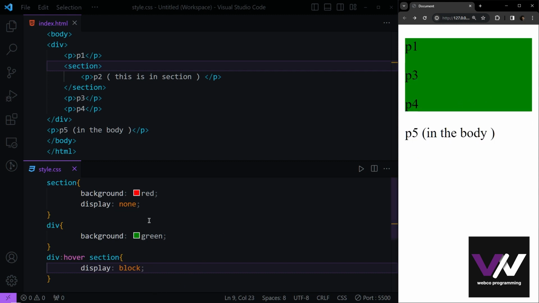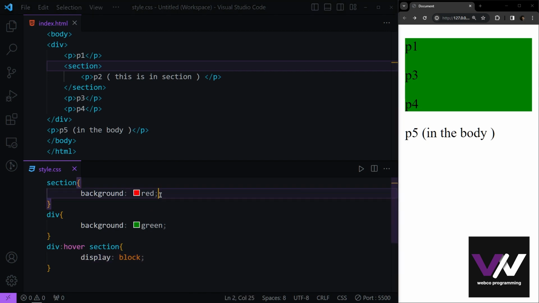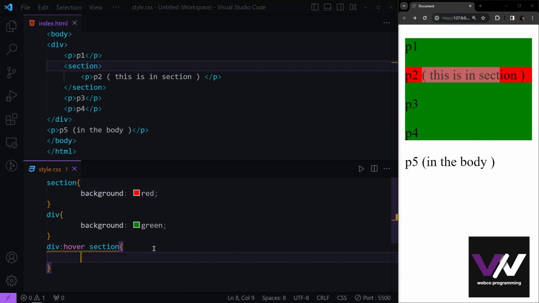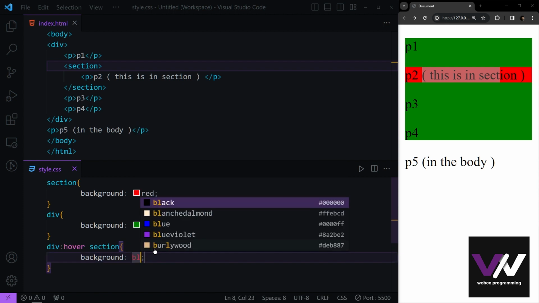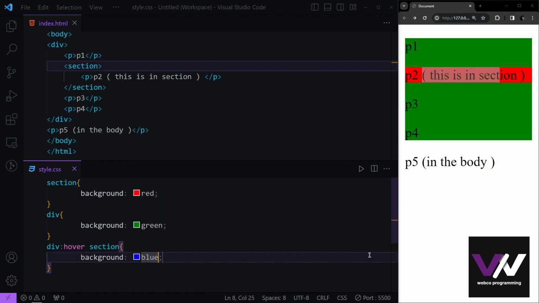We can use some other things. For example, we can make the background blue. Now, if I hover on this, the section's background is going to be blue. And when I go out of the box, it's going to be back to its original.